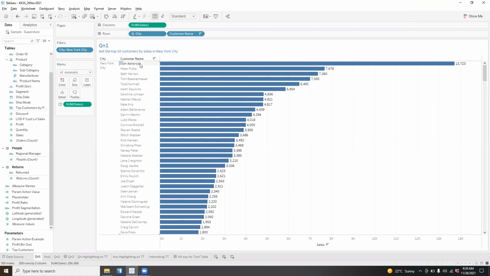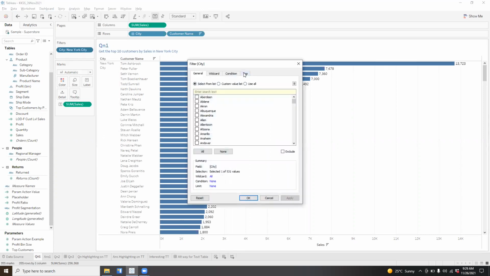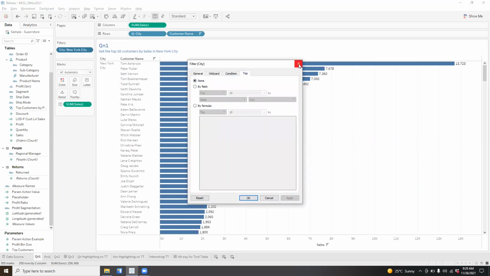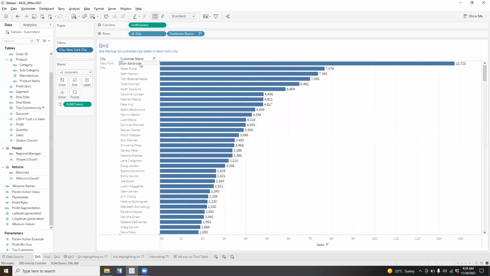So here we have customers by city, sales, right? Specifically in New York City. If you need to get the top 10 customers, what do I do? Anyone? We basically have a filter on city, right? So we'll just right click on that, and then the filter pane. Just click on edit filter and take the top 10. And that will give me the top 10 cities, right? Yeah, I need the top 10 customers inside New York City.